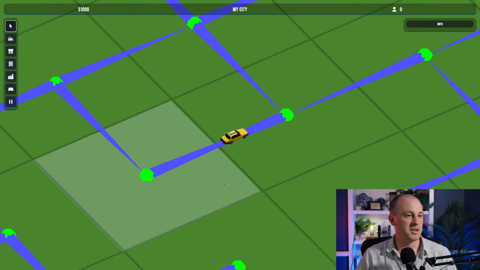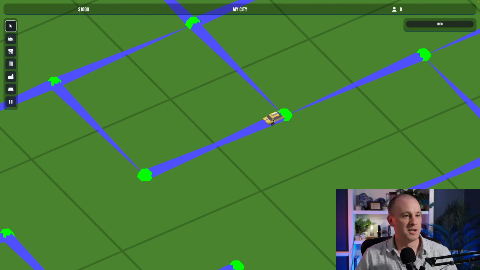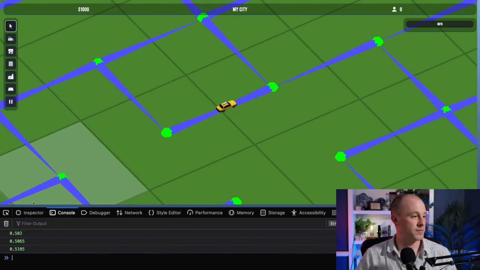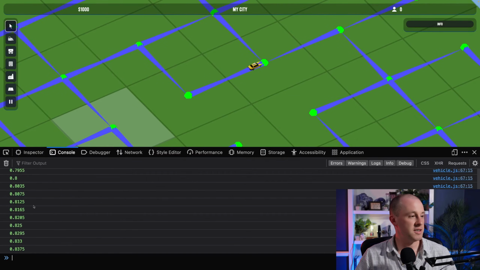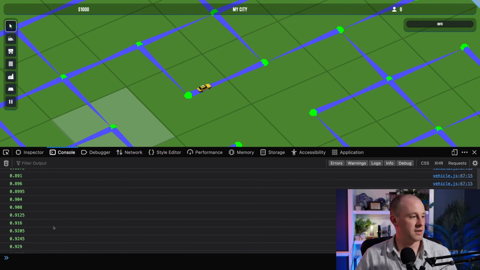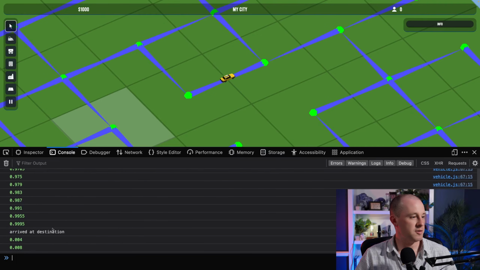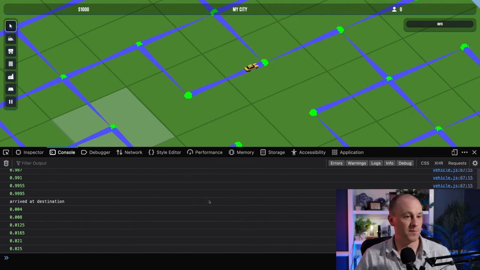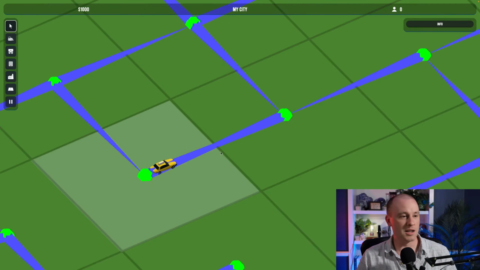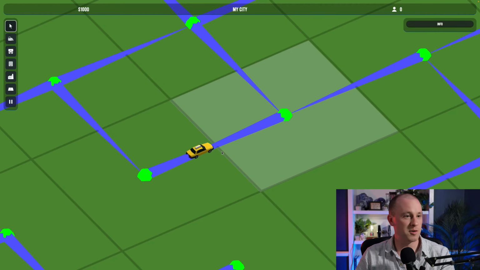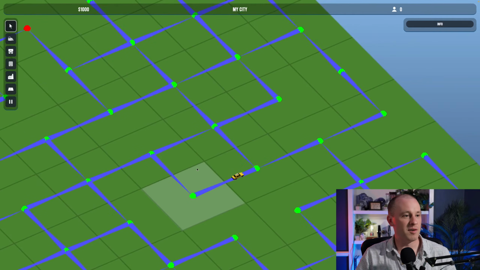You can see it's originating at this node here. It's going to this destination node and just starting that cycle over and over again like we had it set up. In my console, I can see the cycle time going over and over again. And at the end of the cycle, we see that it arrives at its destination. So our vehicle is working exactly as we expect it to so far. The next step is picking a new destination once the vehicle arrives at its current destination. So let's go back to the code and get that working and see if we can have our vehicle driving around our entire city map.